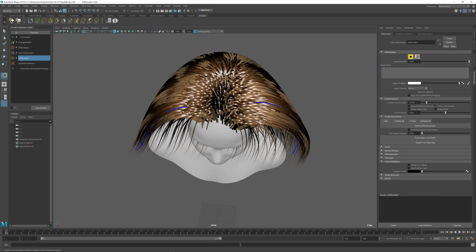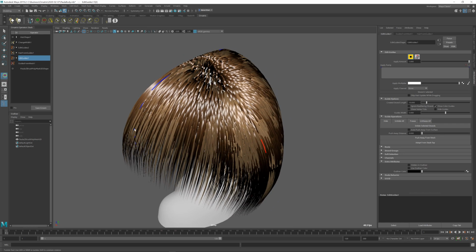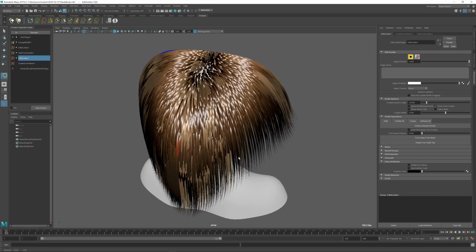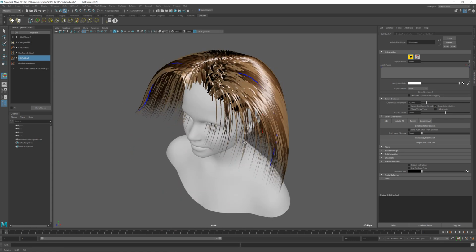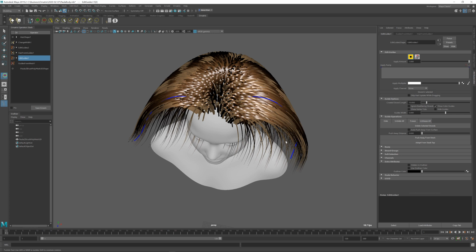We don't want the hair to be interpolating between these two guides, but we still want to keep the smooth interpolation between these two and these two. So how to accomplish this? What we can do is we can use strand groups to create this part.